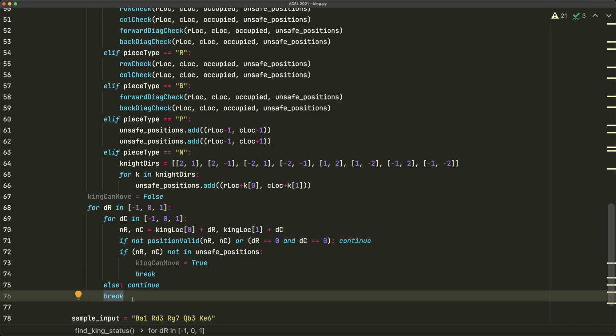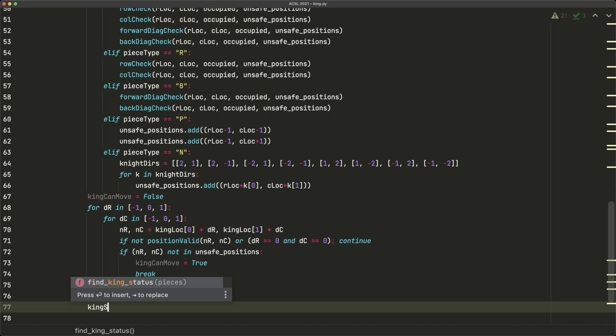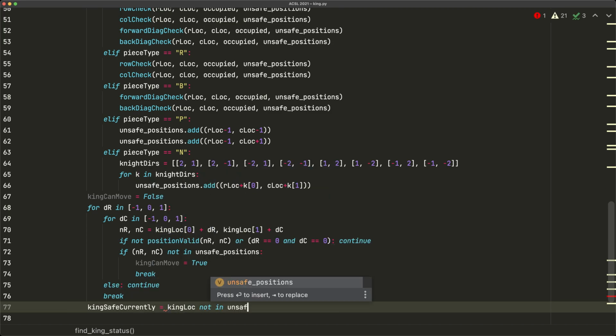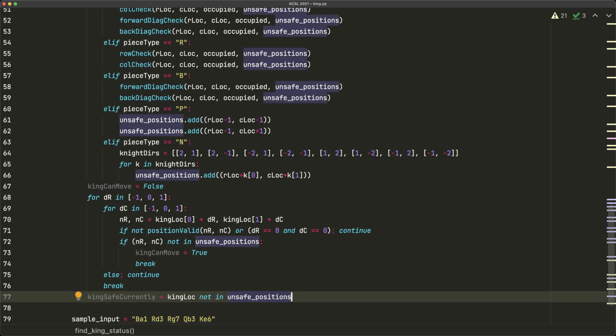And now that we've checked to see if the king can move, we also need to check to see if the king is safe currently. So king_safe_currently is equal to king_loc not in unsafe positions. This is basically saying if the king's particular location is in the unsafe positions, then this is going to be false, but otherwise it'll be true.